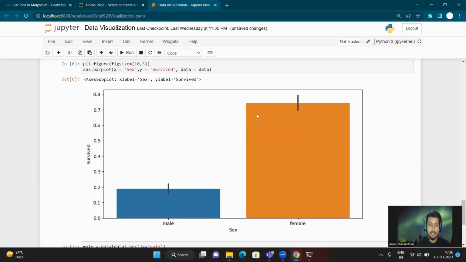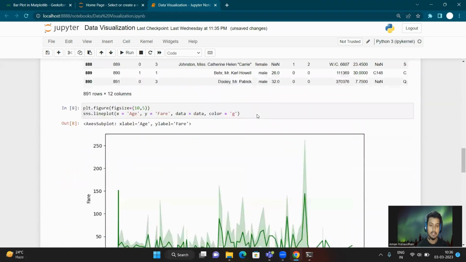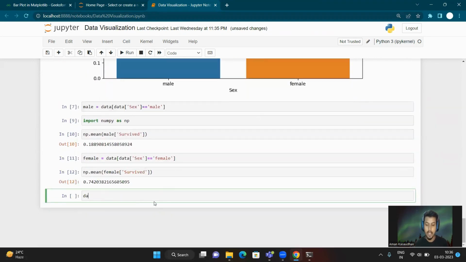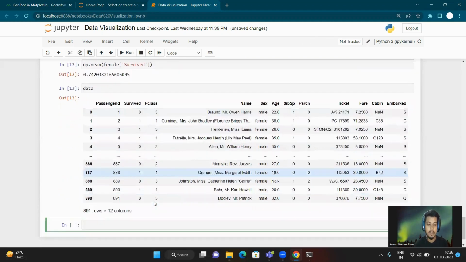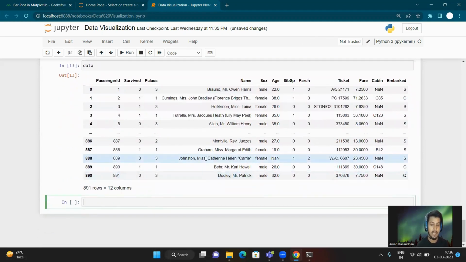Okay, now what is happening in your Seaborn library? First of all, it takes the value you are passing. Suppose you are passing X as your sex column, then we have two categorical values here, that is male and female. So what it is doing, it is taking all the male data first in one chunk. In another chunk, it is taking female as the data.